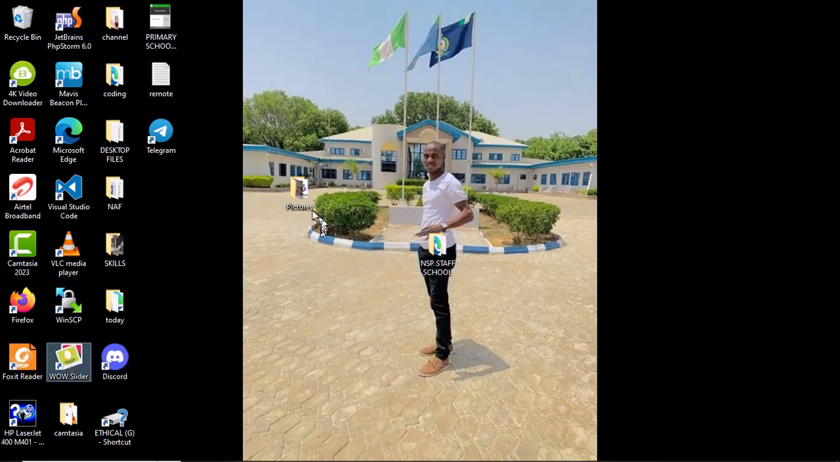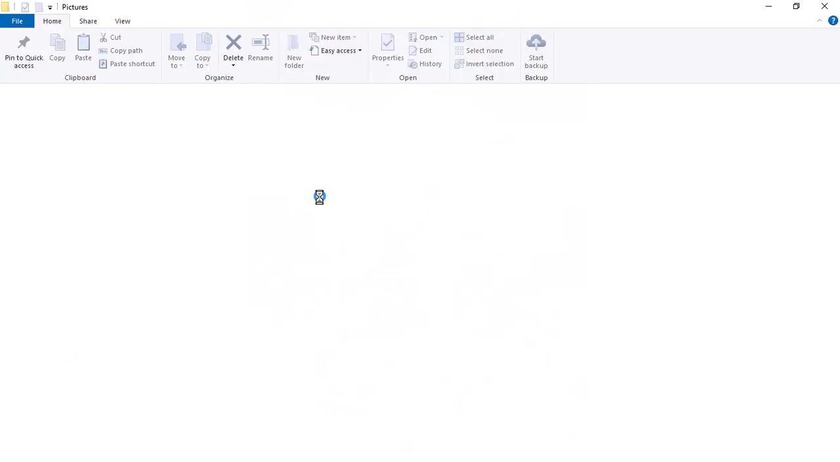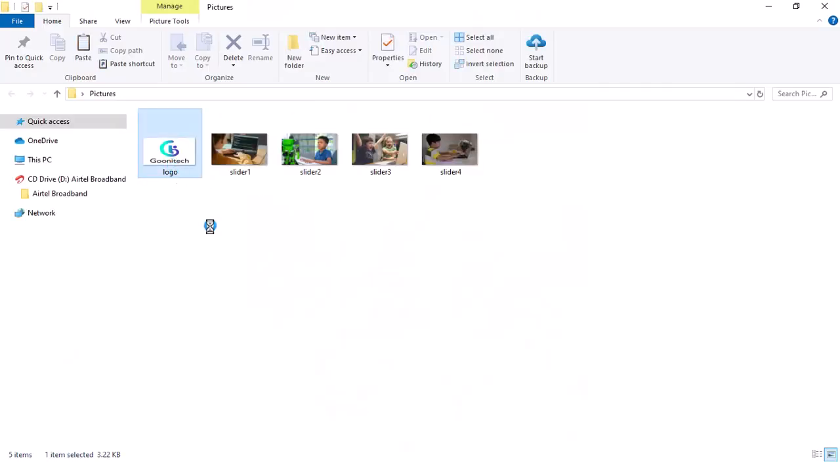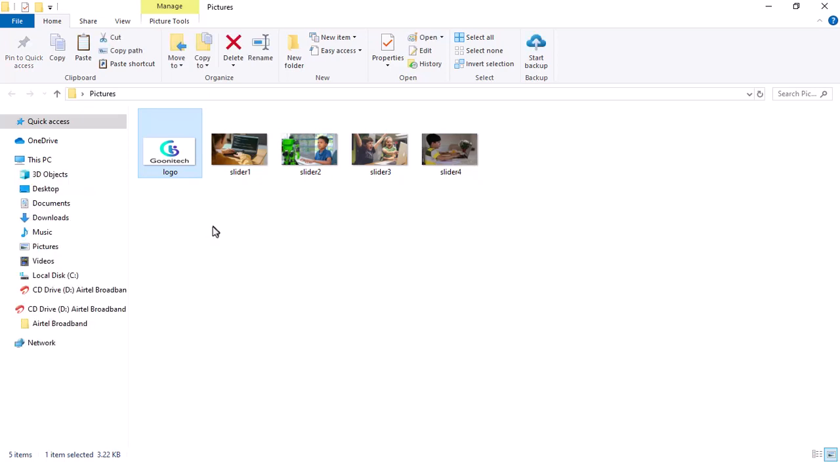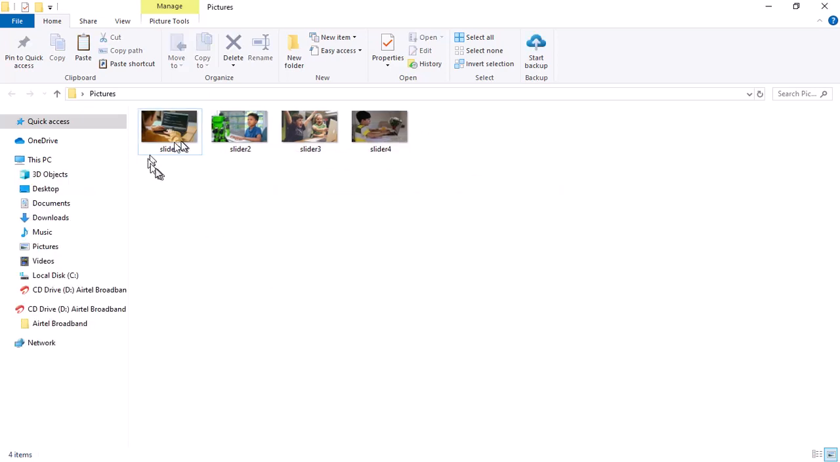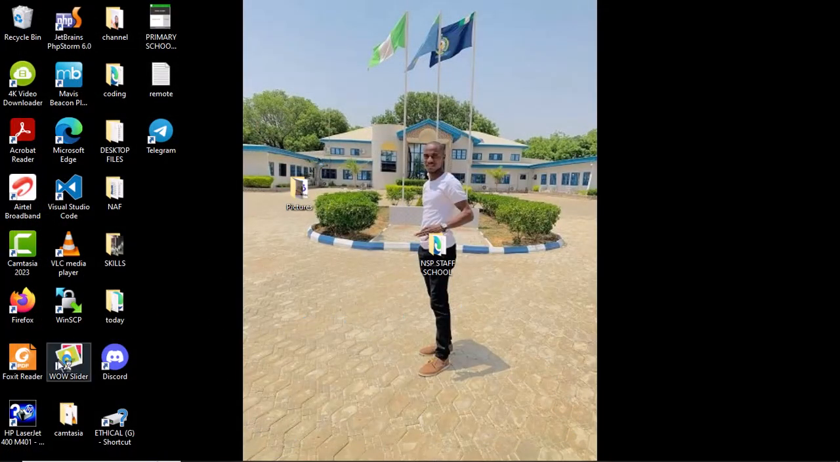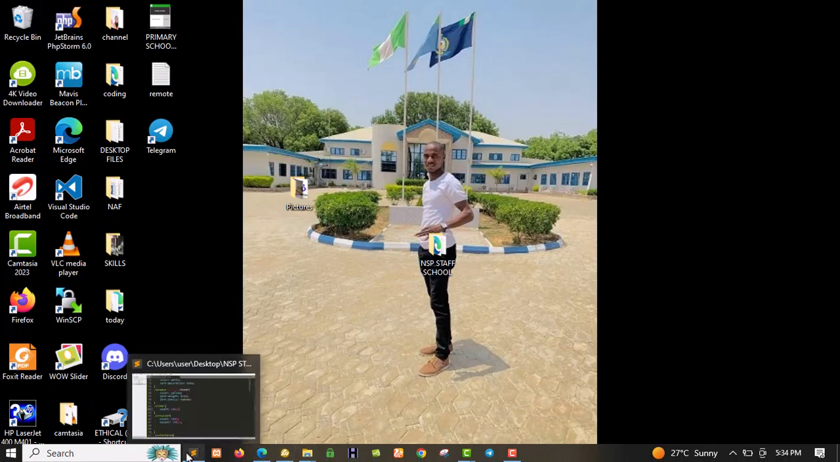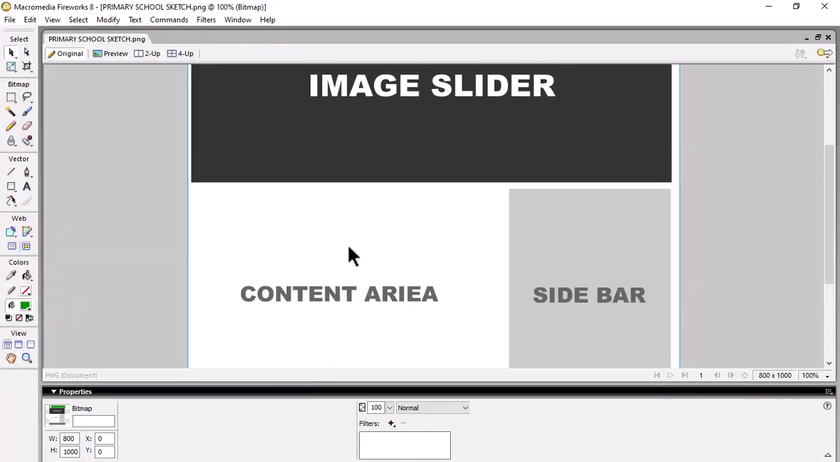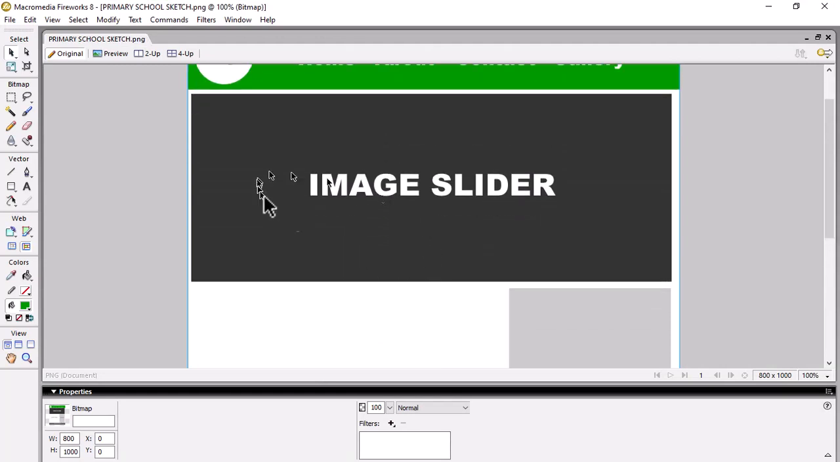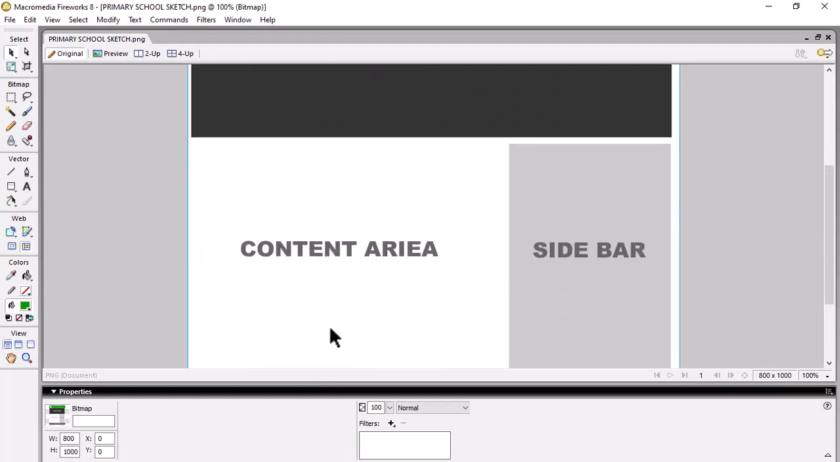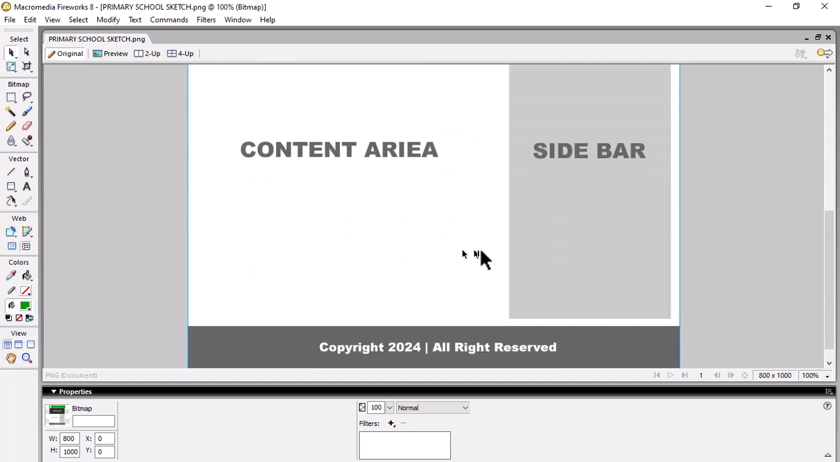So these are the images that I need, except the logo. So I'm going to delete the logo from these images. So I'll close this and I'll double click on the wow slider. This wow slider is what I'll be using to create the image slider. So while the wow slider is opening, let's check out our design. So we're going to have images here, and so the content area, and let's see what do we have here.